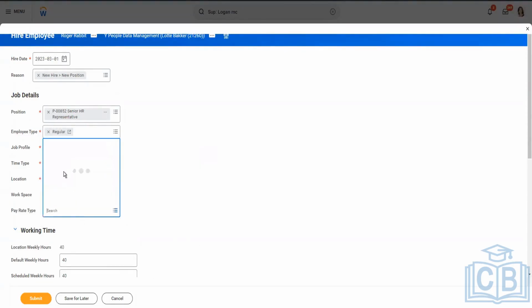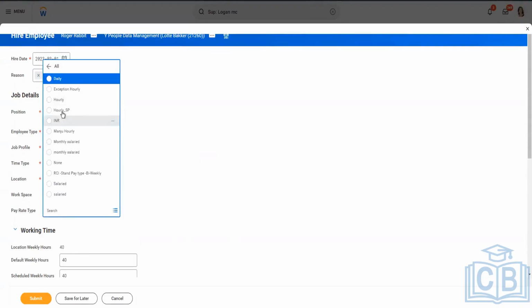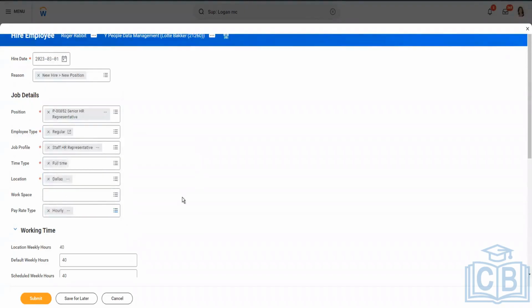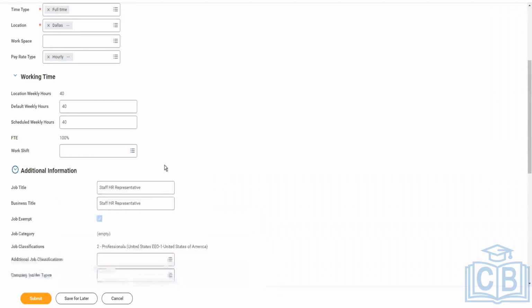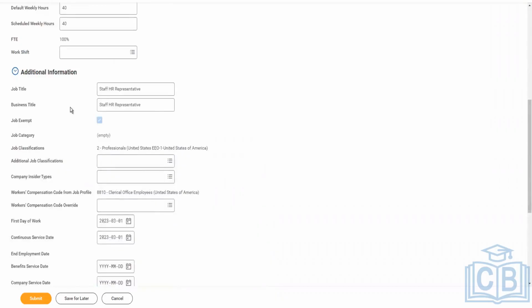I'm not interested in the workspace right now. Let's select hourly for this person. His work shift is going to be 40 hours a week. Schedule week here is 40. FTE percentage is this. And do I have any work shifts? I don't have any additional information. Job title, business title, additional classification.